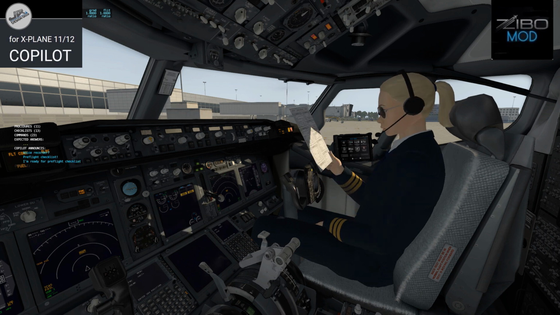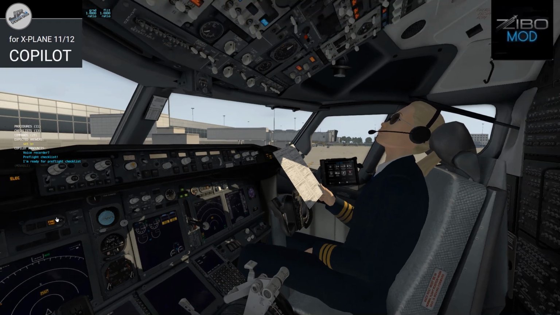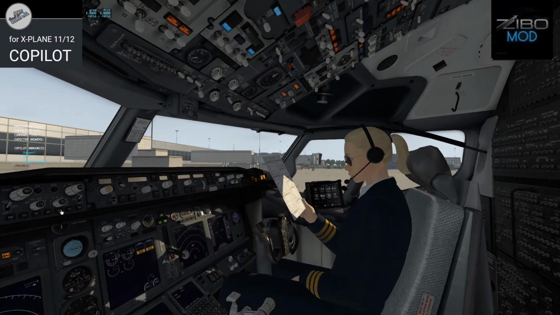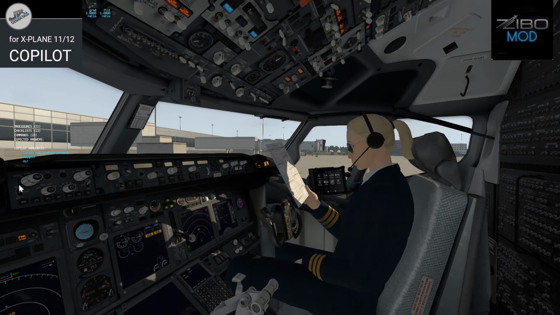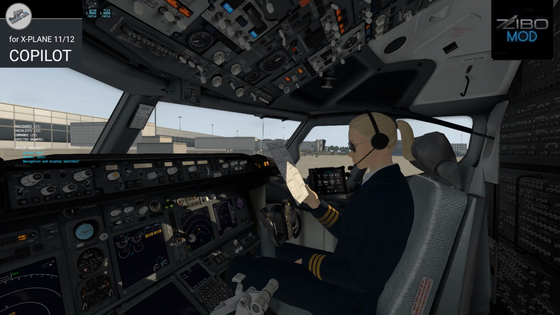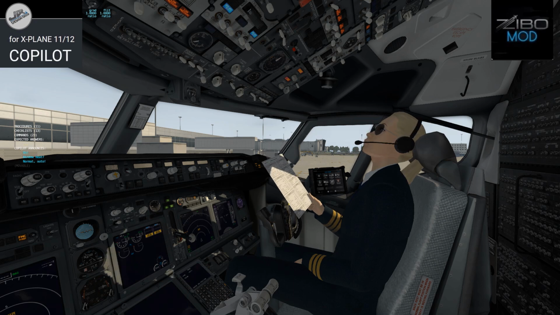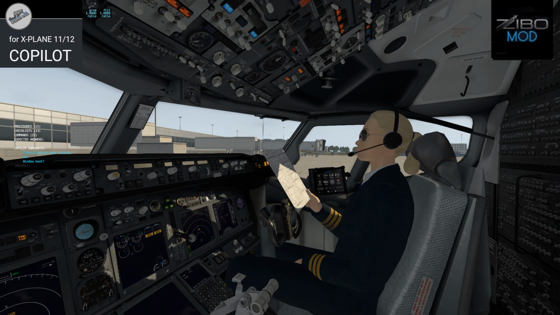Voice recorder. Set on. Oxygen. Tested 100%. Navigation and display switches. Normal, auto. Window heat. On. Pressurization mode selector. Auto.